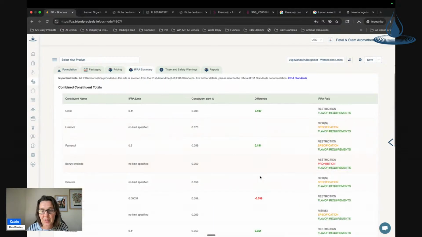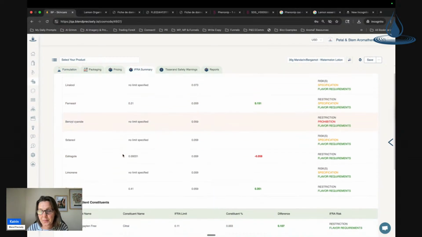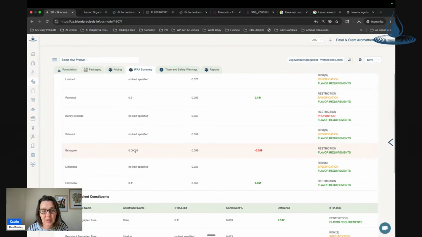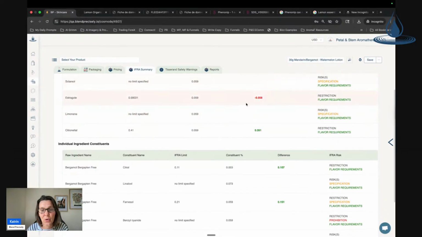And you can also see it then in here. The estradiol is too much. I have too much in here. I'm only allowed to have 0.00031% in here, but I have 0.059% in here. So I need to lower this.